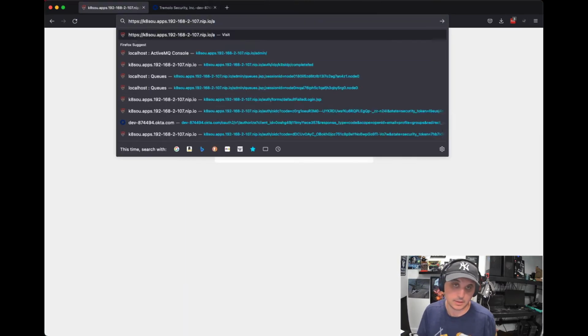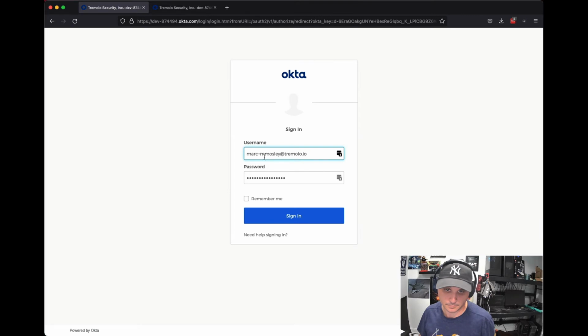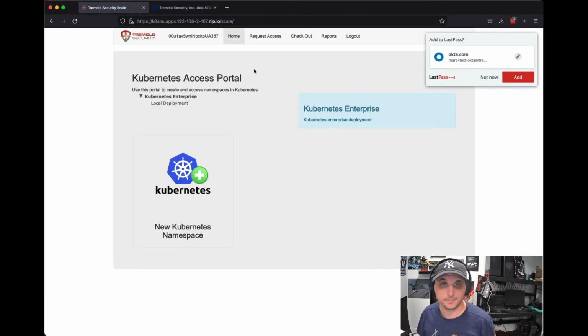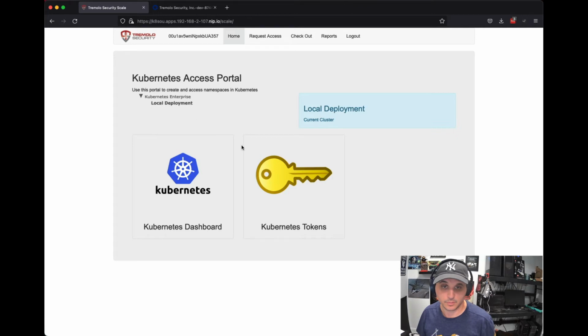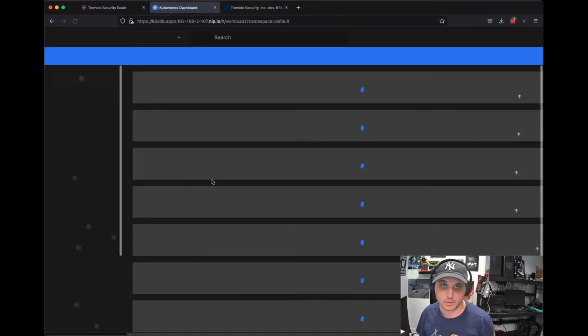So we're going to log in, test-okta. So this is the first time this user is logged in, and we can see that they are a member of the administrator's Jay Jackson demo namespace. And if we go to local deployment, they have access to the dashboard and to kube control. Let's go to the dashboard.